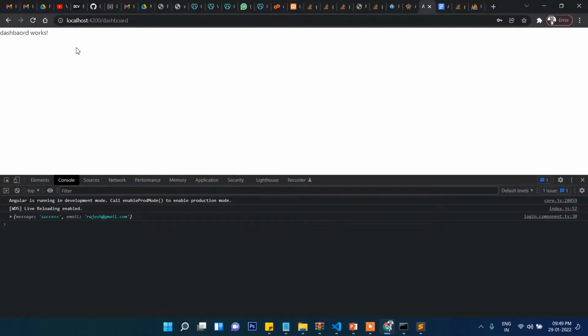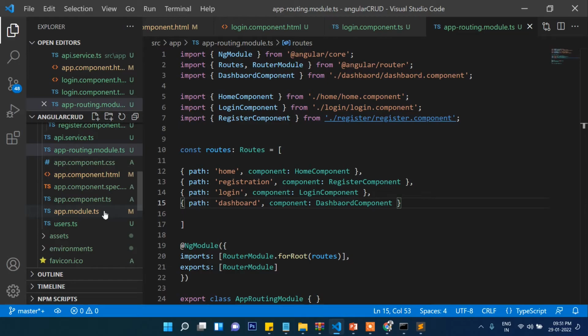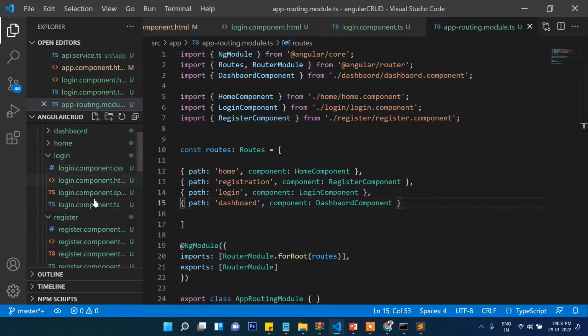So you might be wondering why we have set this token and Rajesh. This is for validation purpose. Suppose in dashboard I'm not logged in, but still I can go into this page. So it should have been like that. If the user is not logged in, then it should be redirected to login page, right?